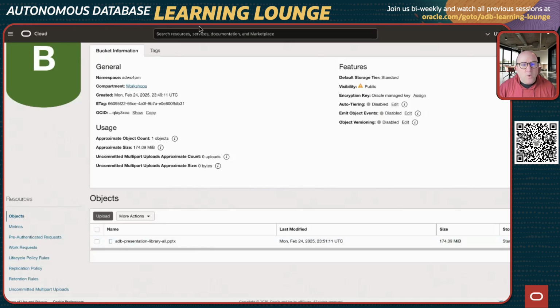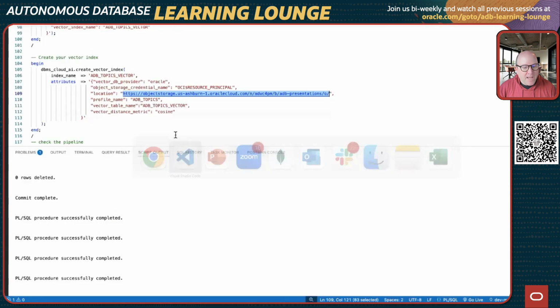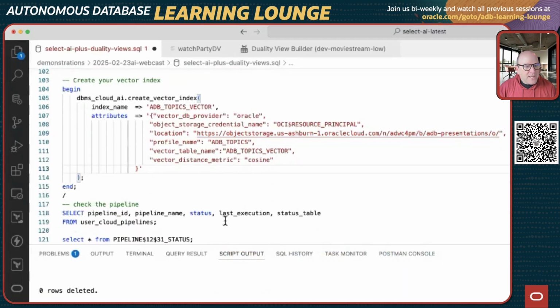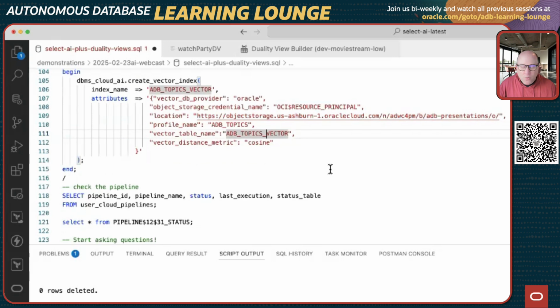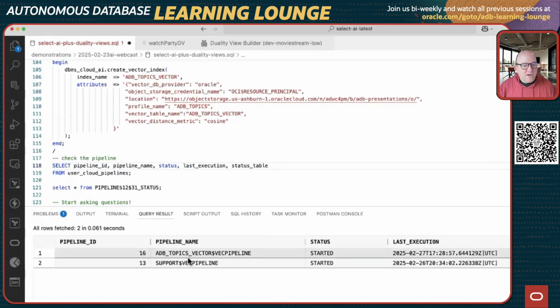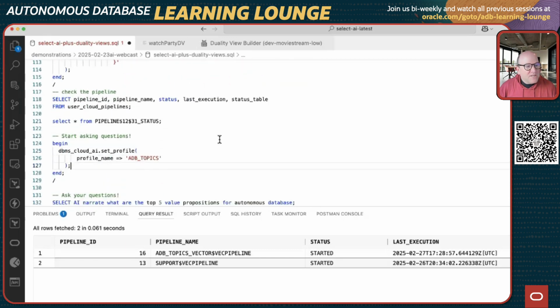Awesome. What's happening is this pipeline was created. So the source for this vector index is that directory. Here's the vector that's being created. That's all I have to do, one API call. A pipeline was created. Here's the pipeline that's going to run. It's called the ADB topics vector pipeline, and you can see the status of it there. But at this point, you can now simply start asking questions using natural language.